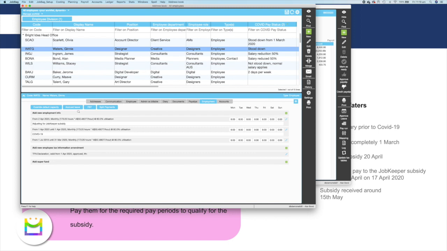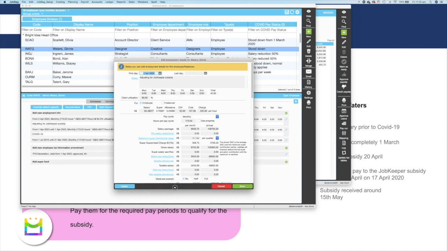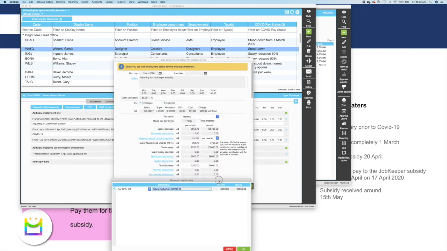Then we turned around and said, hey, as a result of this, I can bring you back, so therefore I can at least pay you something. So I've gone and created a new employment record for her, which says that I'm adjusting for the JobKeeper Subsidy. So instead of the before tax deduction being her salary reduction being 8,750, I've reduced that down to 5,500 because I know that I'm going to get the JobKeeper Subsidy, the monthly subsidy of 3,250.